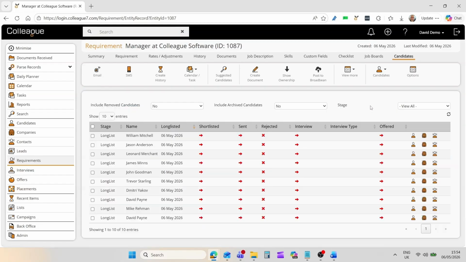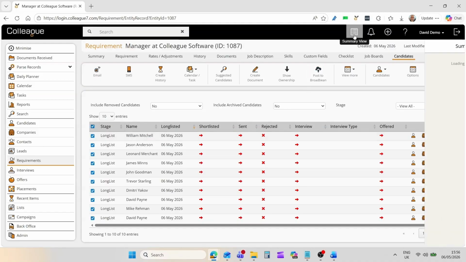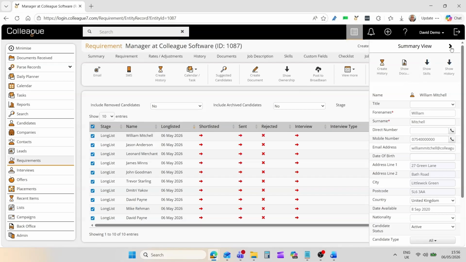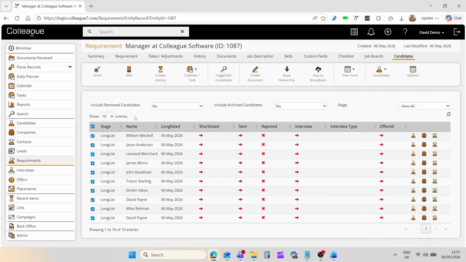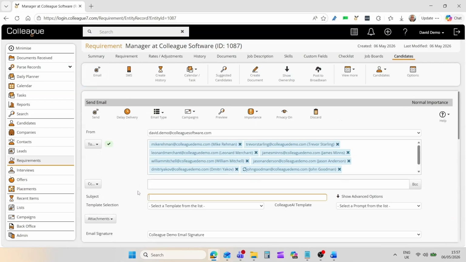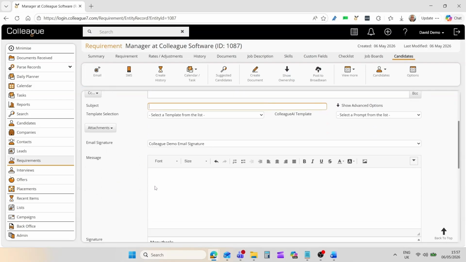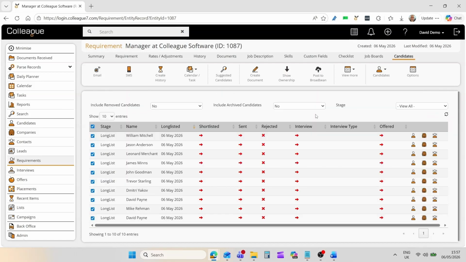With our candidates long listed, we will be able to review their details using the summary view. Bulk emails can be sent to the candidates to confirm whether the role is of interest. As before, these emails are processed individually per candidate email address to ensure data protection and security.